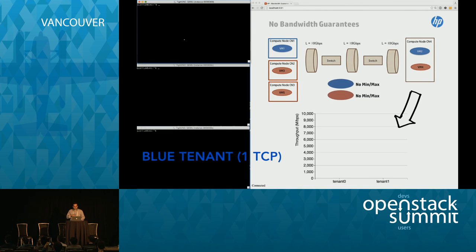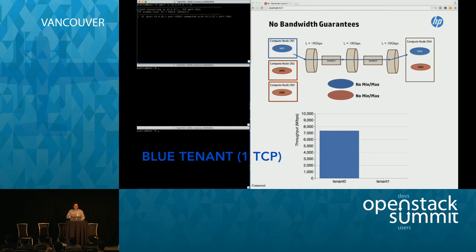Once this is set up, we're going to start with an experiment where there are no bandwidth guarantees. We have a scenario where the blue tenant sends a single TCP connection from VM1 to VM2. And as we expect, we see that the TCP connection is able to get all the available bandwidth, since there's no competing traffic in this particular scenario.